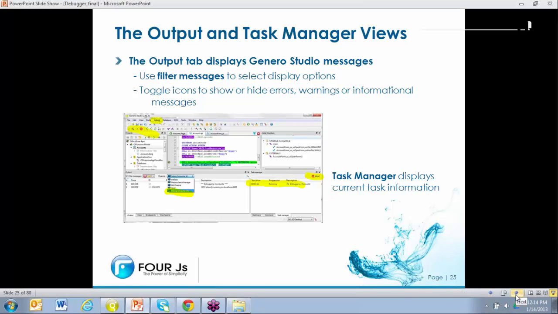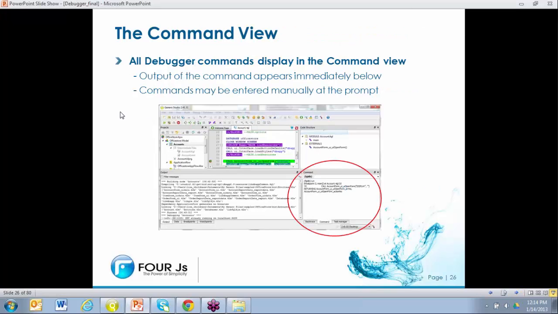All right. So that's the output and task manager view. Nothing unique really there for the debugger. Now here's the command view we've been talking about a little bit. So here we finally get to see it. Over here on the far right-hand side, up here at the top is the command prompt. So you can type in your commands manually there. If you want to look them up, for example, in the documentation and try them manually, you can do that here. But you also use the command view a lot of times to see the output for commands that you've entered using debug menu options.